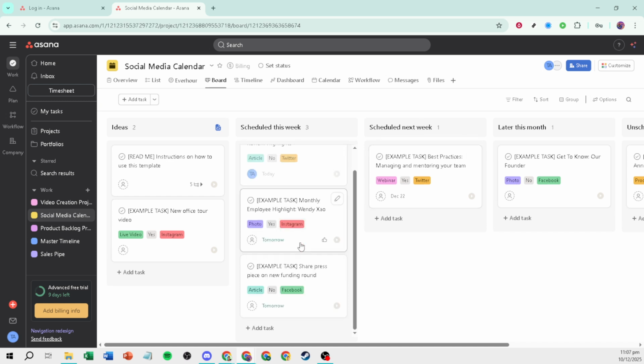Check activity logs to review history and changes, then share status updates to communicate progress to your team and stakeholders with confidence. Follow these steps and you'll get the most out of Asana's free plan with clarity, speed, and consistency.